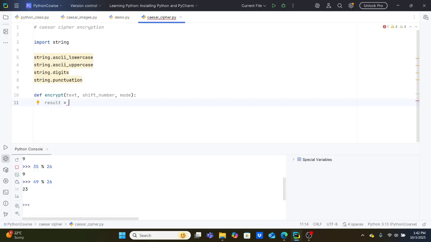You can use a string or a list, whichever works for you. If you use a list, you will use append to add to the list. If you use a string, you will just use plus equal to add it to your string. So that's that, and let's just loop through the text.